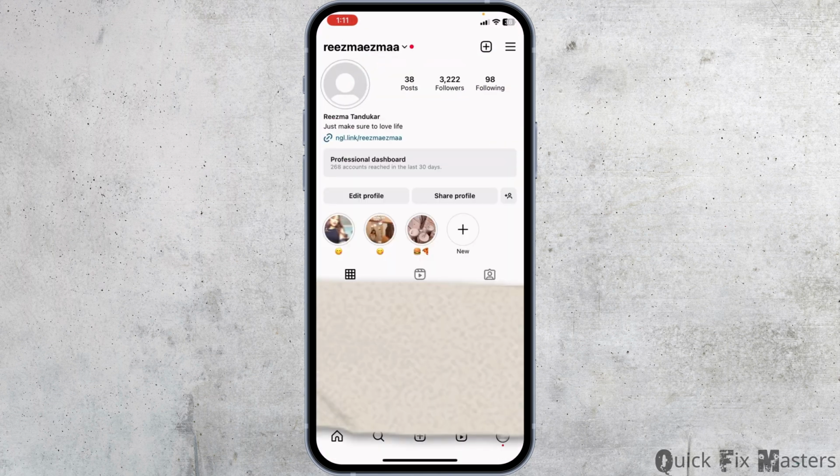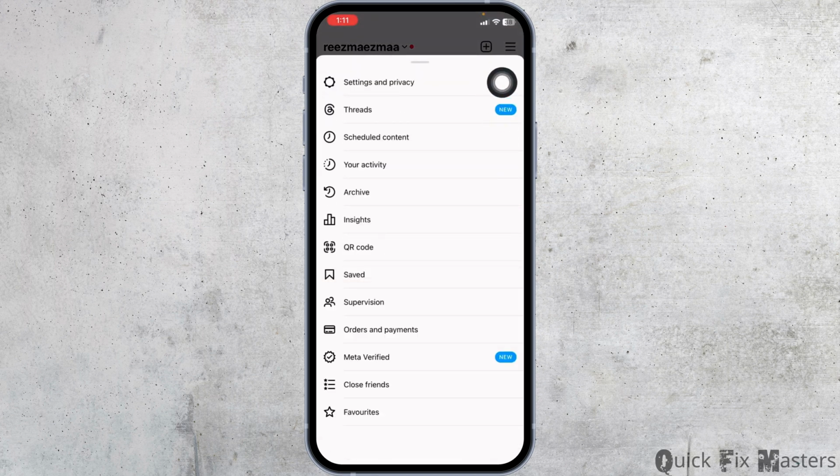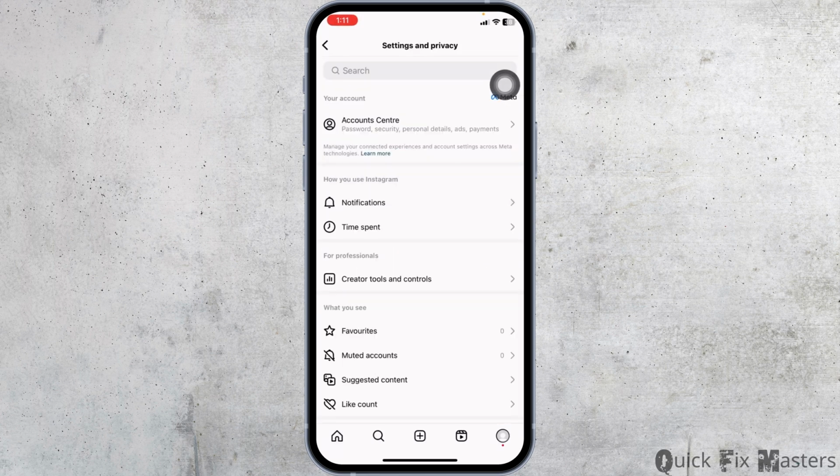Once you land on the profile page, at the top right corner you will find 3 bars. Click on it. Go to the option Settings and Privacy. First, you have to switch your Instagram account to the professional account. So click on this option of Creator Tools and Controls.